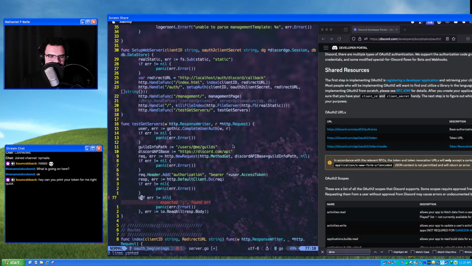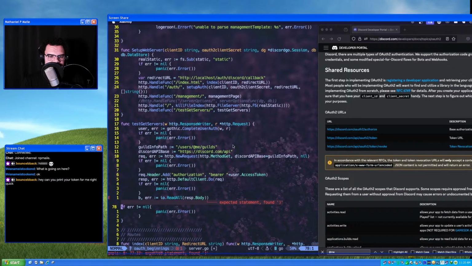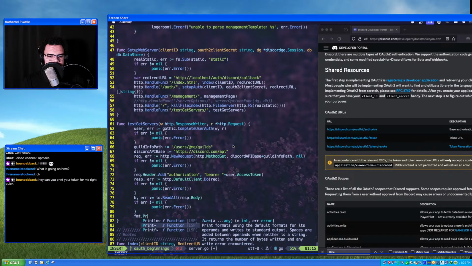Paste above or below? Neither. Capital P? Paste above-ish. No, it doesn't. There we go. Error is not equal to nil, and then we'll just do a fmt.println string b.